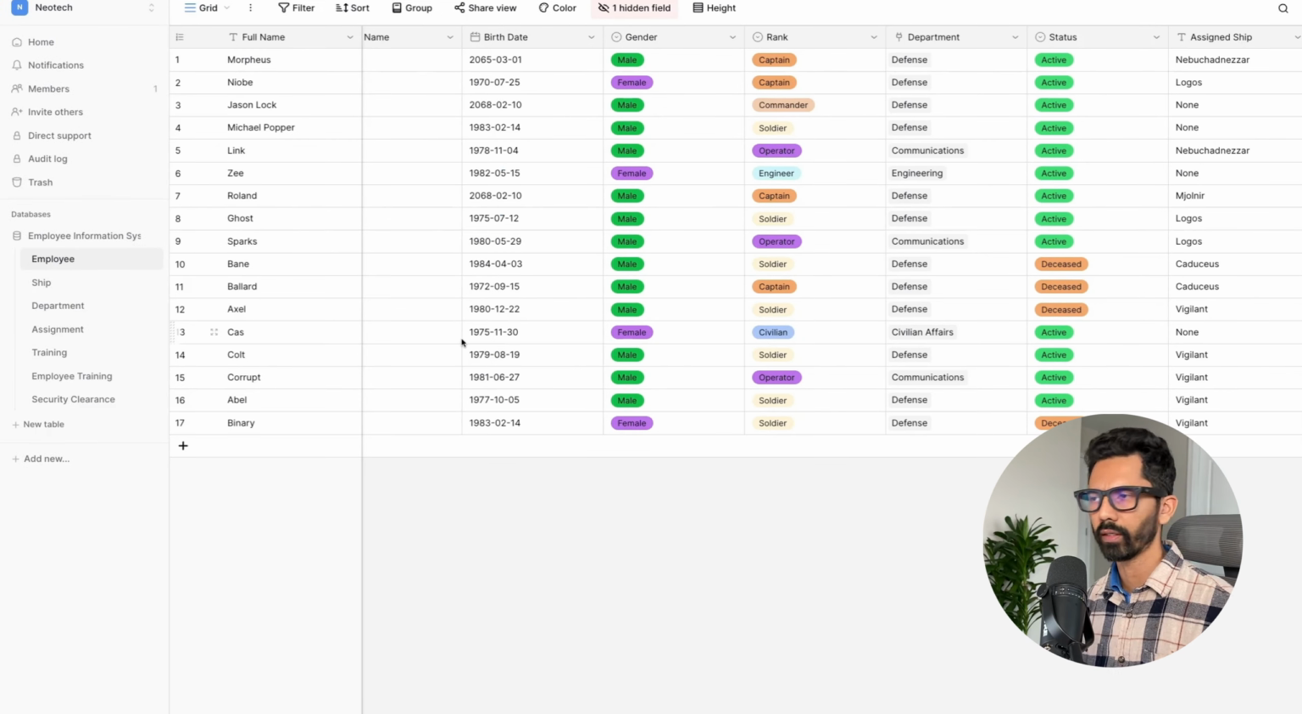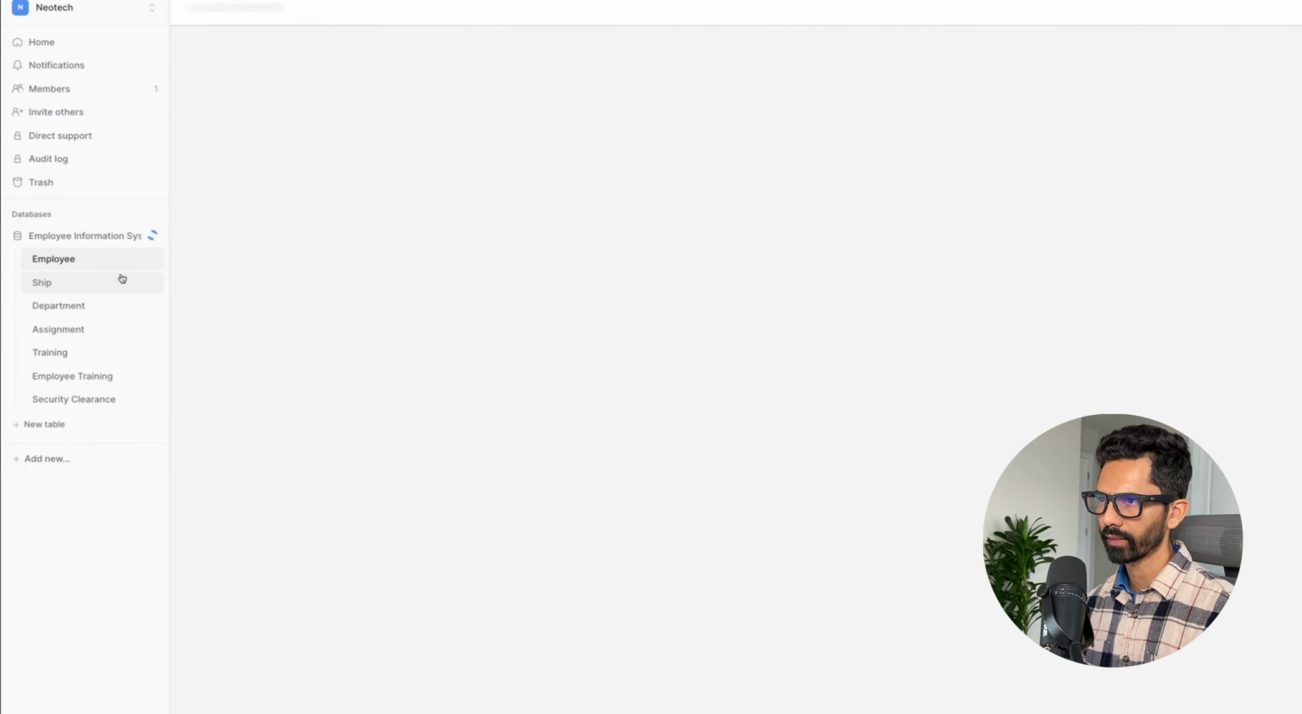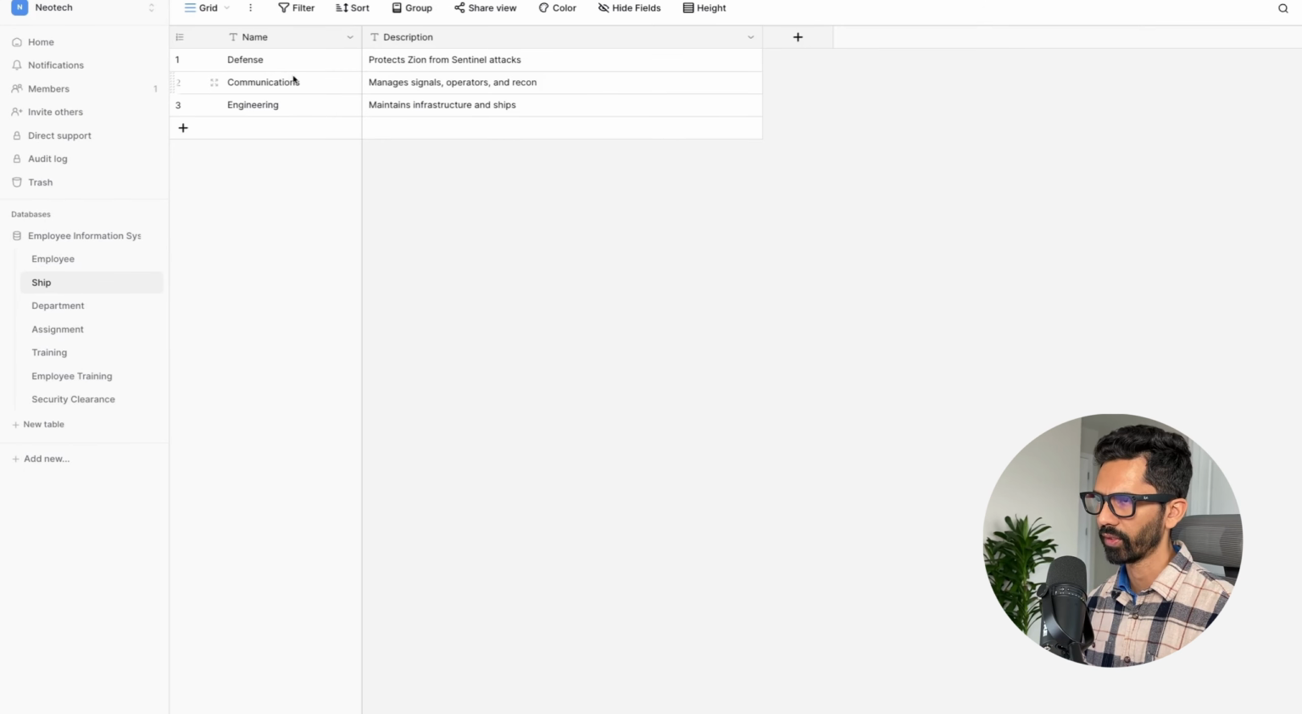Let's take a look at the progress so far. I've got most of my database set up, but there's still some cleanup I need to do. I realized while I was testing through some of this, that ship table, I completely imported that wrong. So I need to fix that.